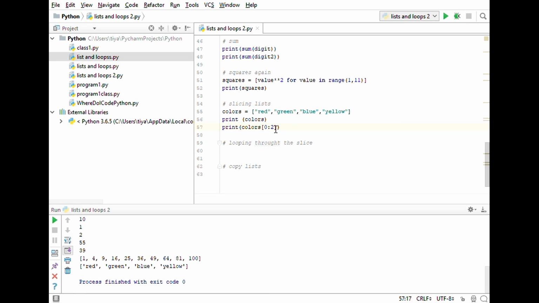This is saying the index 0, or red in this case, because remember, in part 1 we learned that in Python it goes from 0 to 3 instead of 1 to 4. So it would be 0, 1, 2, 3 instead of 1, 2, 3, 4. So index 0, or red, all the way up to the index 2, or element 2, which is 0, 1, 2, blue. So what this would do is print red, green, and blue, and not print yellow. So you're slicing your list like this.